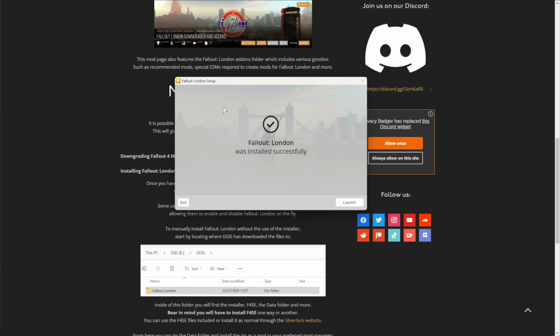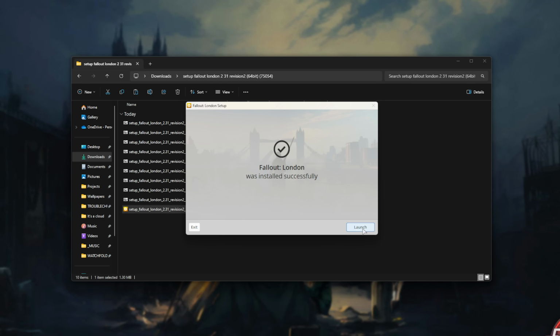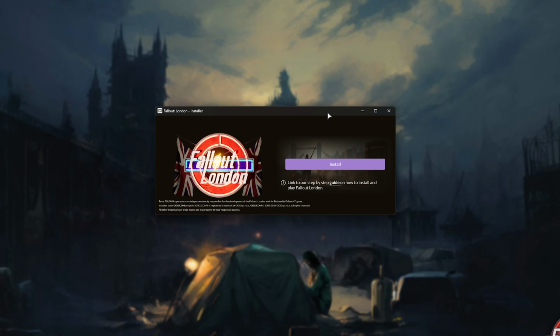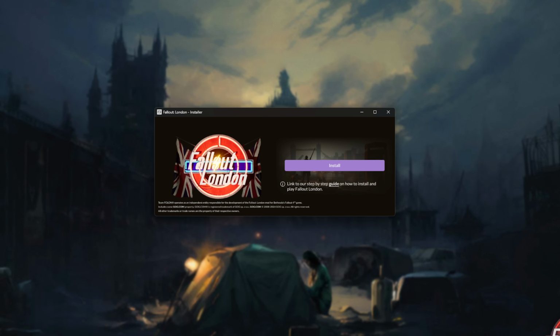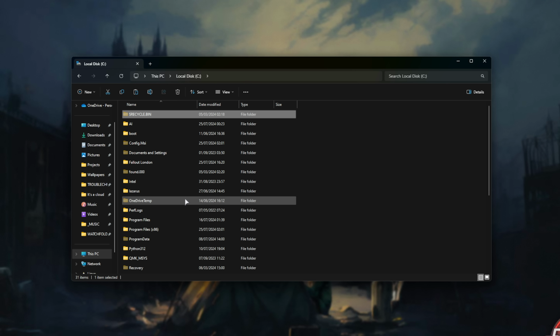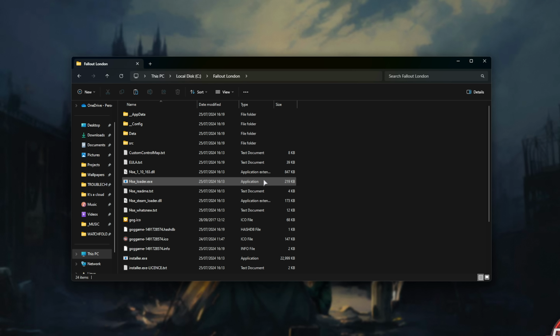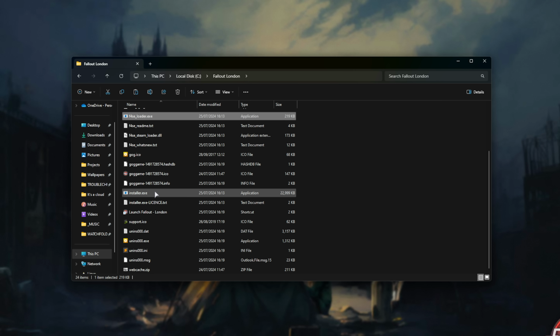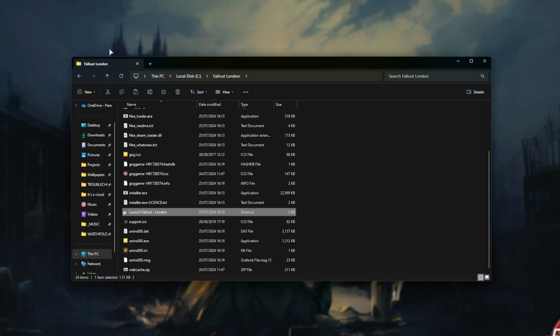And there we go, now it's successfully installed. Once it's done, you'll choose Launch in the bottom right, and this should start the installer. It should show up as a window like this. Alternatively, head across to where this extracted to. In my case, I did it to C, followed by Fallout London, and in here you'll find the F4SE loader, as well as other things relating to this mod, but what we need is the installer over here. That's what this shortcut and the new shortcut on your desktop point to.